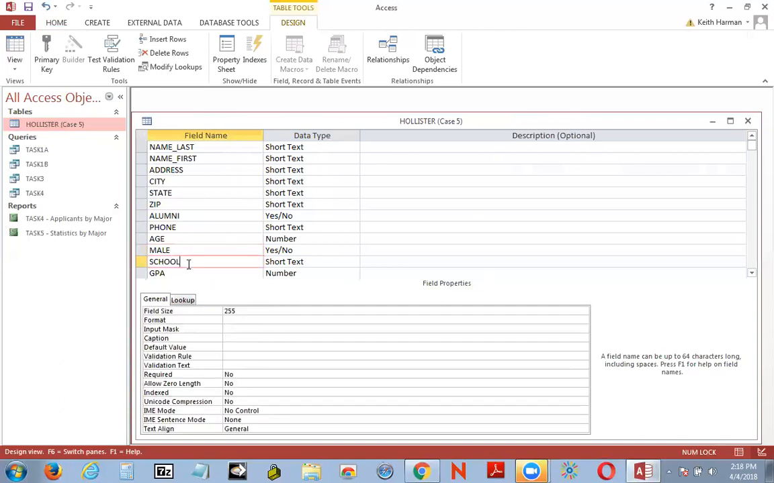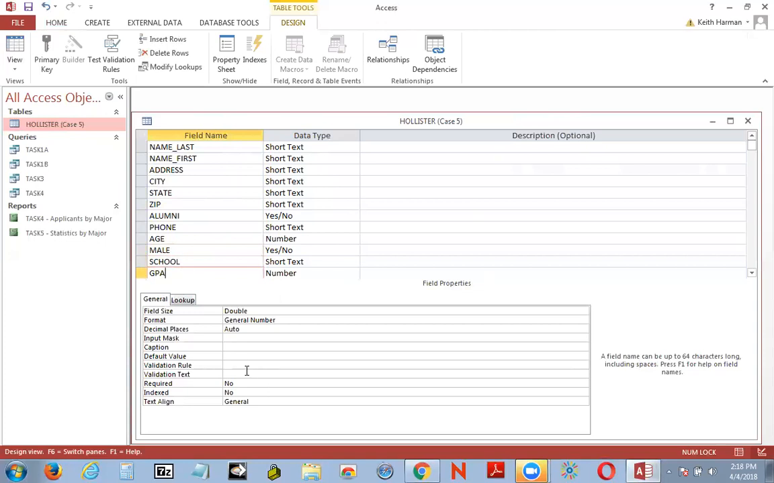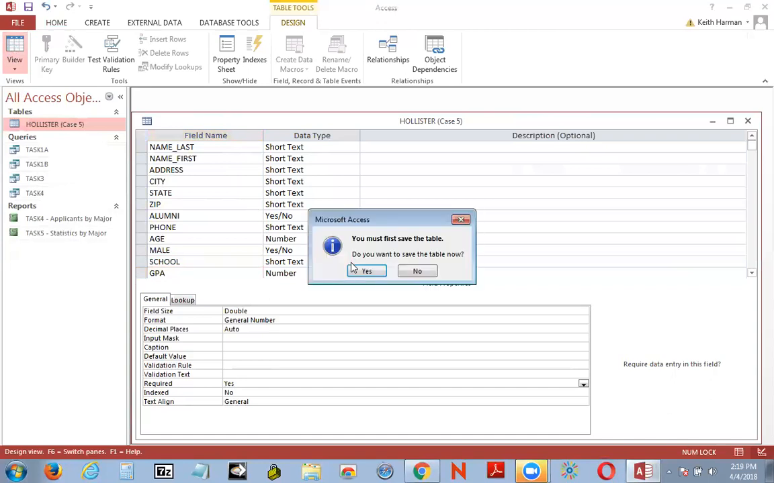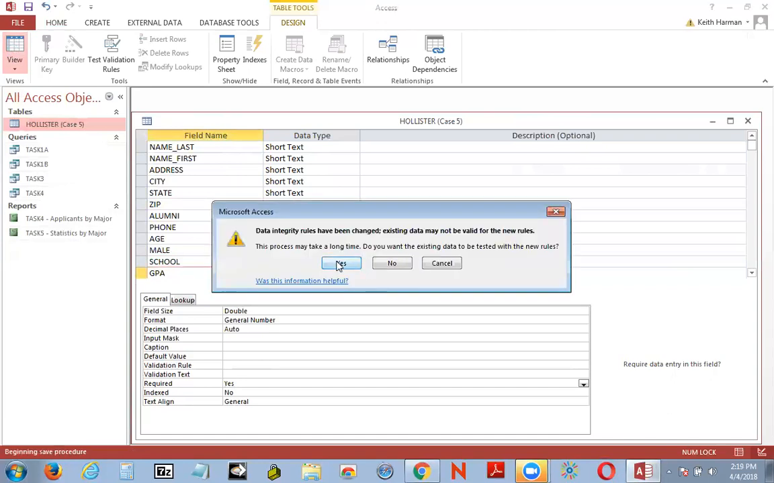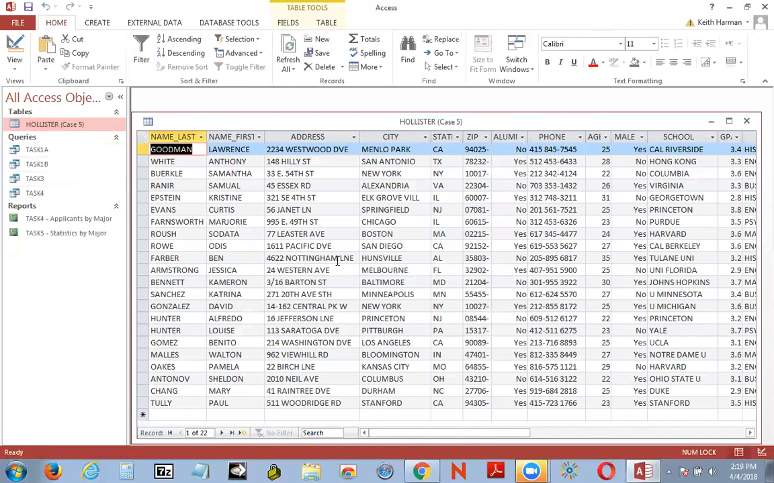Then we're going to go down to the school. Is that required? Yes, the school is required. I think this is where they were admitted, and their GPA, we definitely want their GPA. So we're going to go back here for a moment, and I'm going to go back up to the table view. And there's the table with all this information.